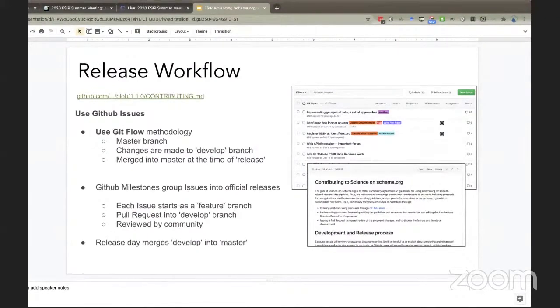On some of this stuff, but the slides will be available for folks to look at later. But just really briefly, we have a release workflow in the GitHub, and we document that in a markdown file called contributing, if you're interested in just sort of jumping into the GitHub.